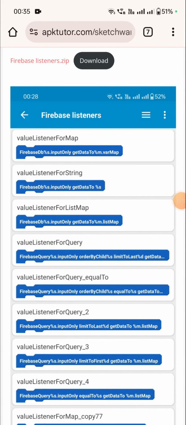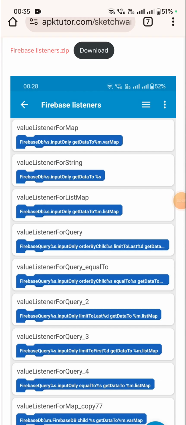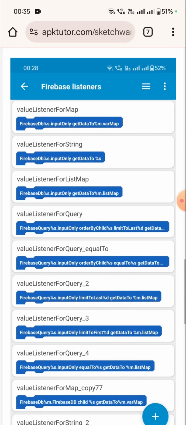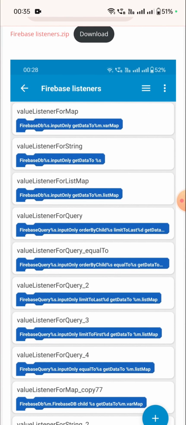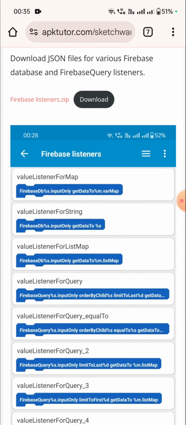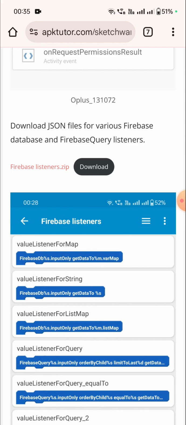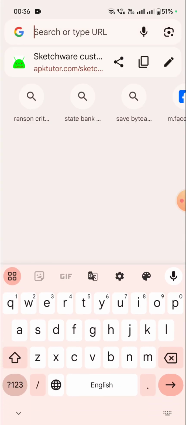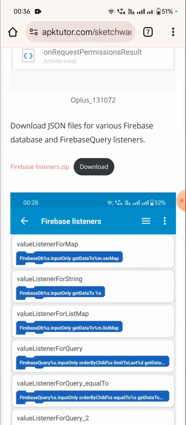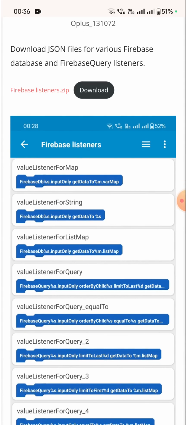Hello friends, here I have created a few custom blocks which use Firebase and Firebase query with listeners, and I have provided a download link for all these blocks on my website. I will provide a link in the description. So here I will show you how to use it in Sketchware.